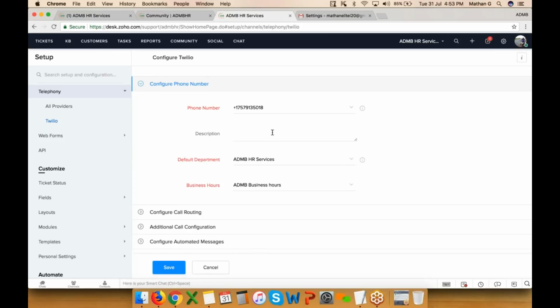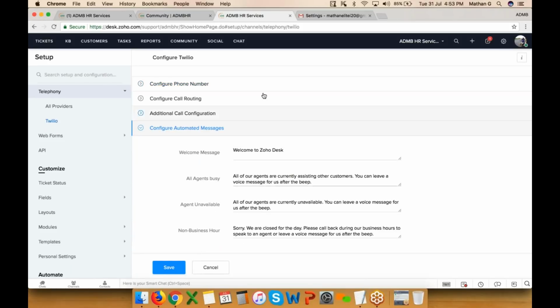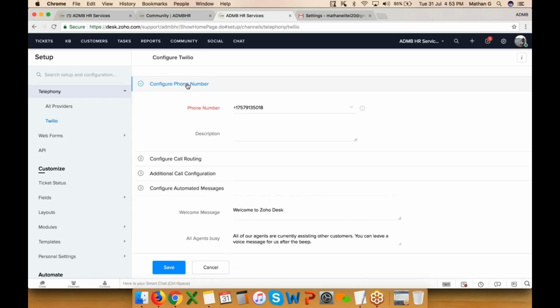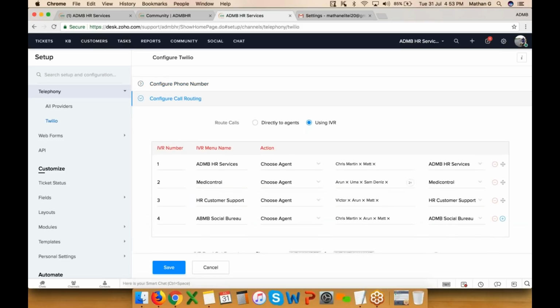So this is my phone number, and here I have set some additional messages. The moment the call is made, automatically an IVR will be played. That's the welcome message. Welcome to Zoho Desk. And for every busy state, or when an agent is unavailable, or when a call lands outside business hours, you can have your own custom messages added here. So this is how the IVR is set up here.